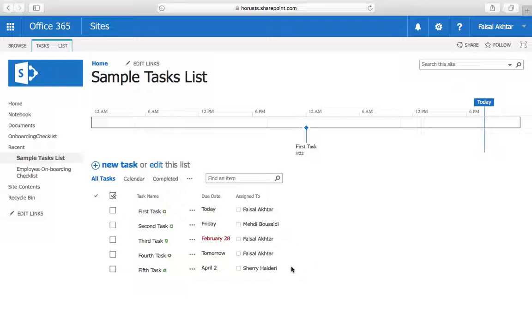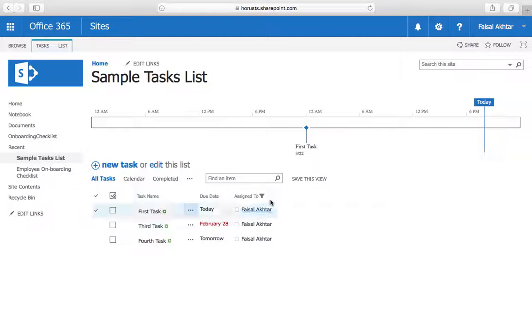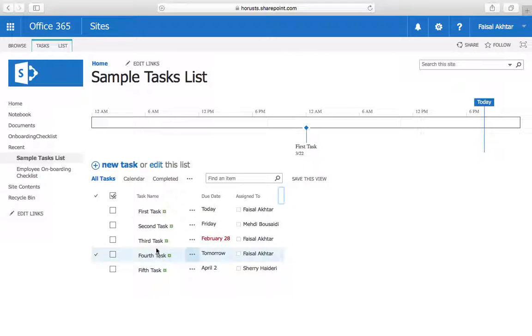So how can I create a view or filter this view so that I can only see items that are assigned to me? One way to do it is I can go toward the assigned to field and filter it this way. What that will do is it'll only show items that are assigned to me. So only the 3 tasks that are assigned to me. So I'm going to clear this filter. But a better way of doing it is to create a view called a my tasks view.